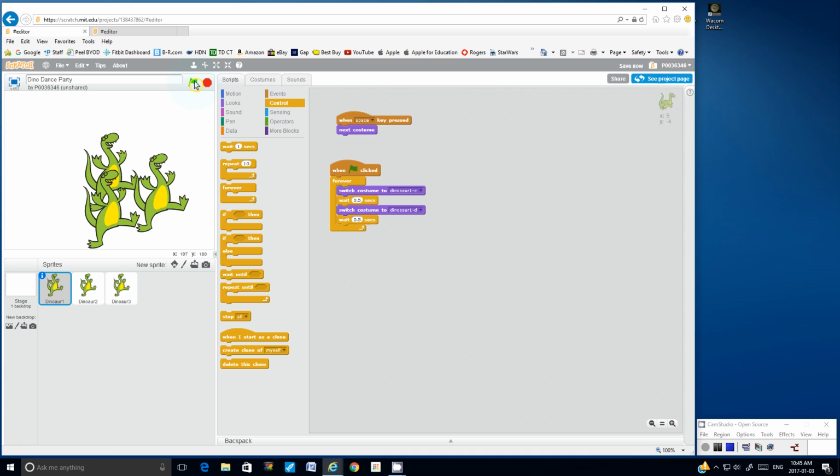And they're all going to do the same thing. Okay, so let's click on the green flag and you'll see that the dinosaurs all act in unison. They're doing the same thing. And that makes sense because we duplicated the first dinosaur. All right, let's press stop. Okay, so let's create a stage for them to dance on.